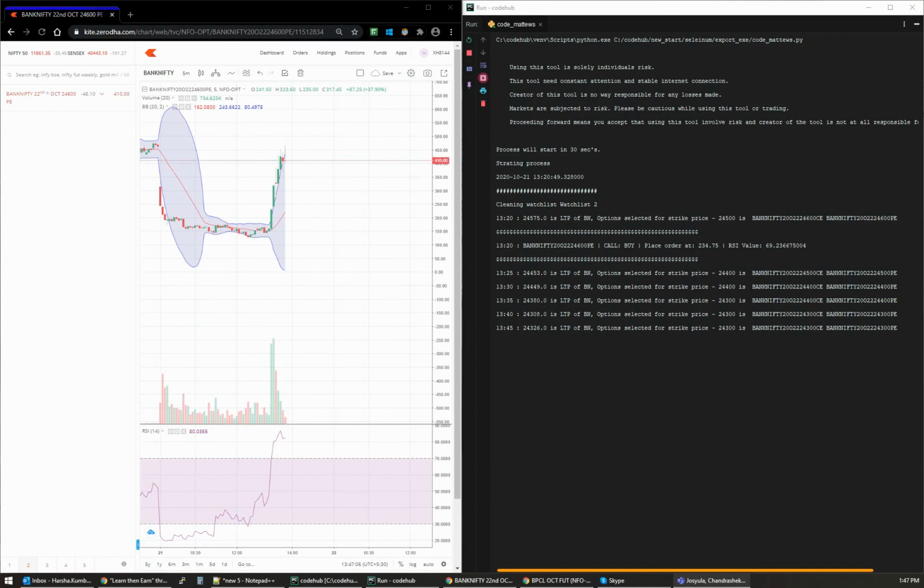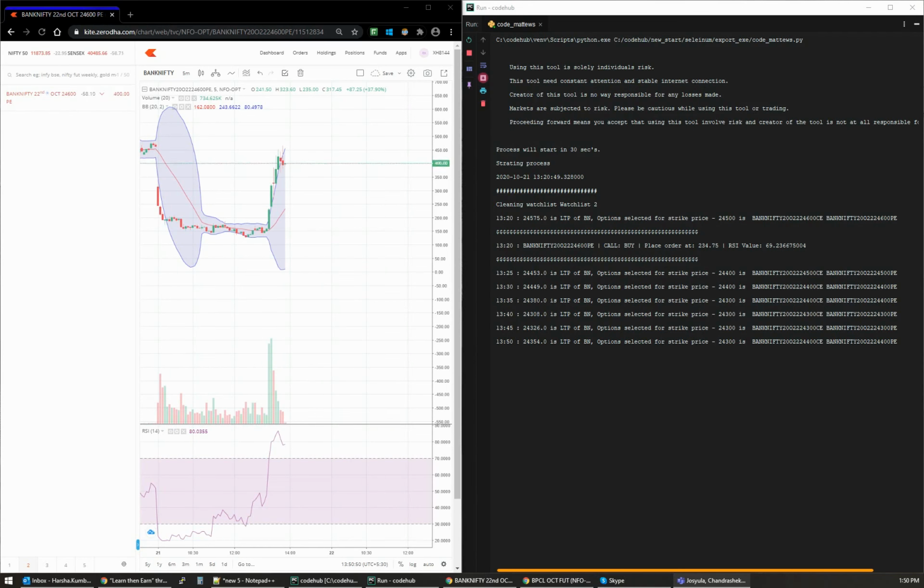So it already broke the upper Bollinger Band range and closed inside. So we'll be exiting the target here.